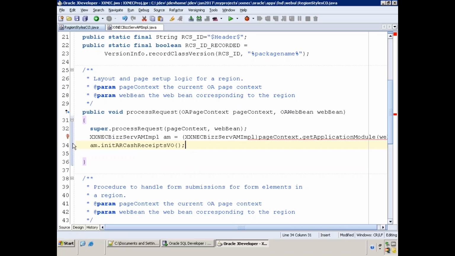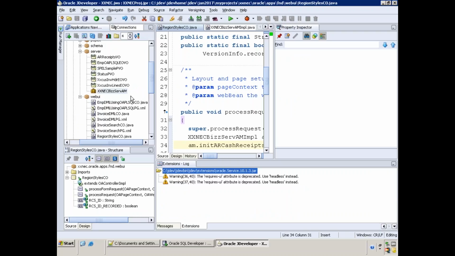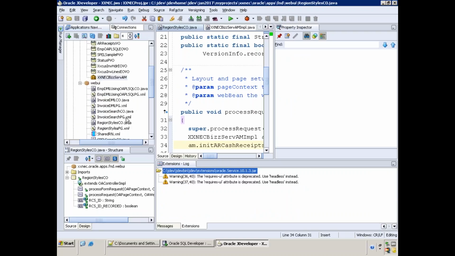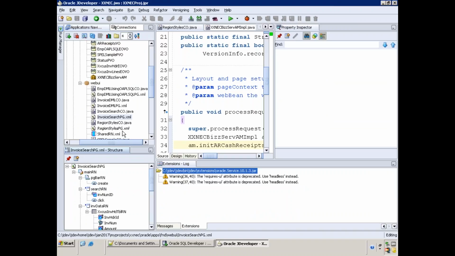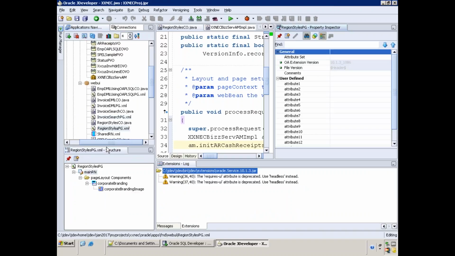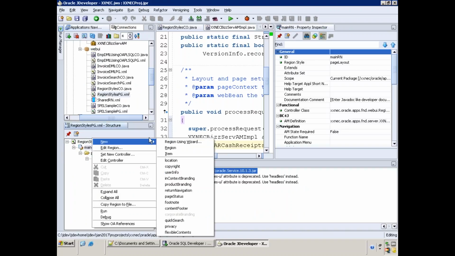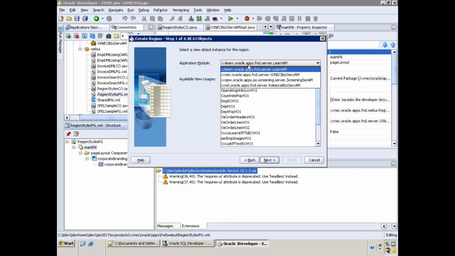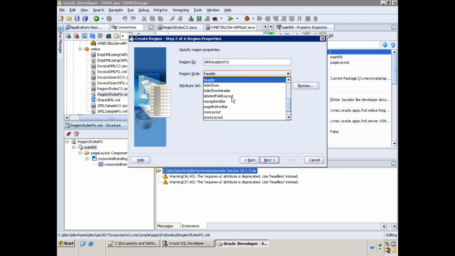Yeah. So now let's see different styles. We just have the VO and we just call the initialization method. This particular query will display only one particular record, right? So now let's start with different styles. On the main region, perform a right click and click on region using a wizard. Click on next, select the AM, select the VO. Now here we have different styles available, so we'll go one by one.